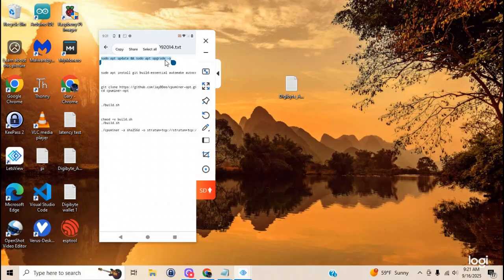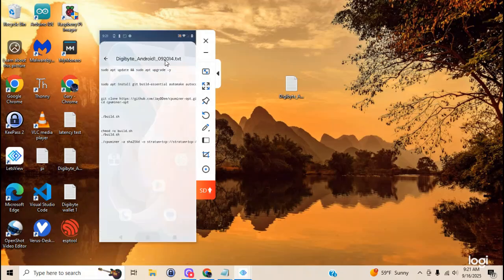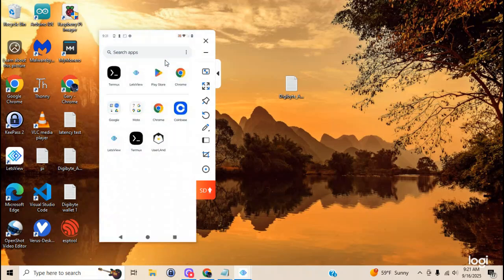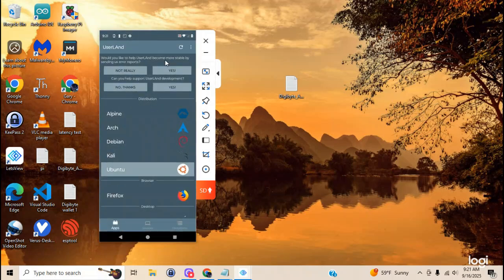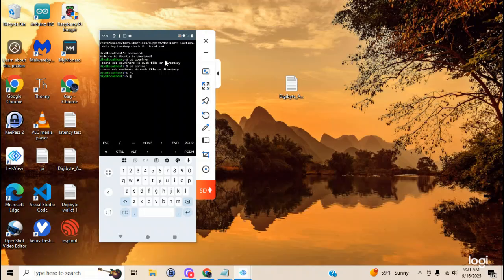All right, and then at the top it says copy, so all you do is copy. Now you go to UserLAnd on your phone. Okay, I'm going to open it up. And here I am. I've already got UserLAnd installed. And what I'm going to do is show you this one time.